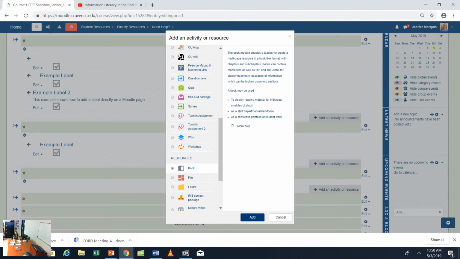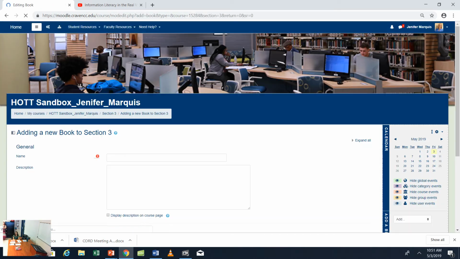And here it'll tell us what books are used for. It enables teachers to create a multi-page resource in a book-like format with chapters. You can create sub-chapters. They can contain media files as well as text. They're useful for displaying lengthy passages of information, which can be broken down into sections. It can display reading material for individual modules of study as a staff development handbook. You could do your handbook here, or showcase a portfolio of student work.